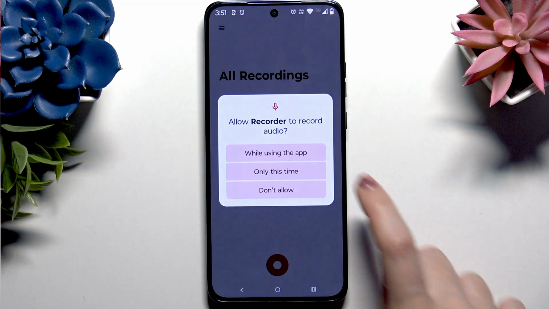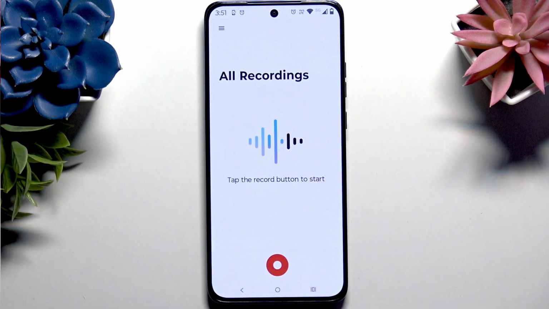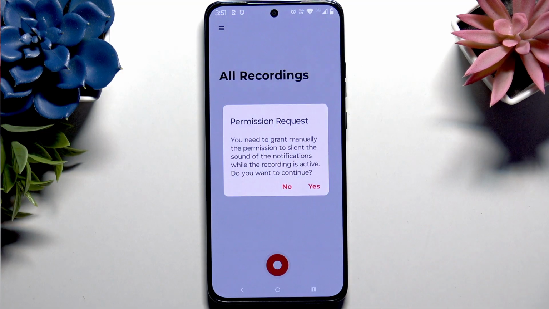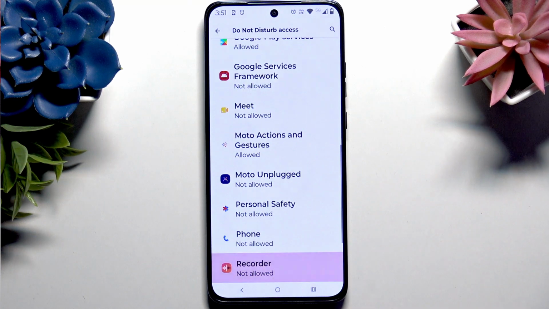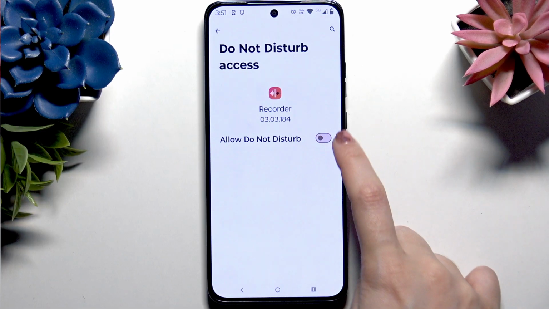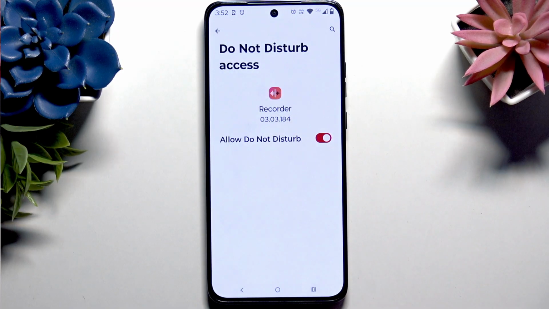Now select while using the app and Allow. Finally, use red button at the bottom to start recording and tap on Yes. Now you need to hit Recorder. Tap on Allow Do Not Disturb and hit Allow in the pop-up.